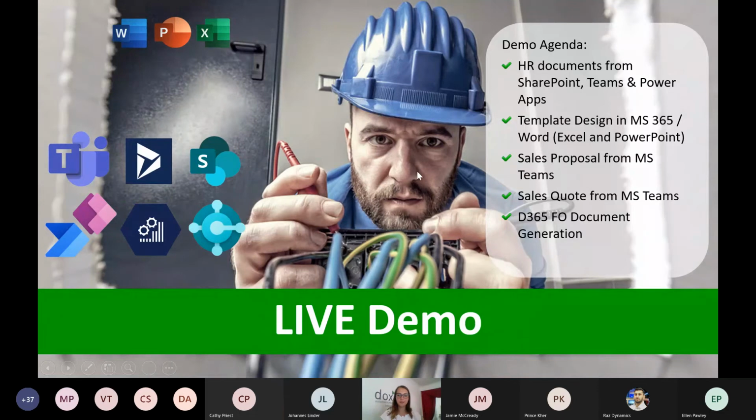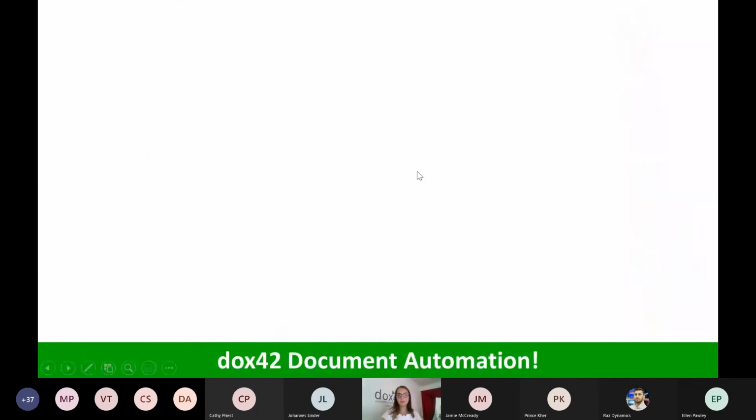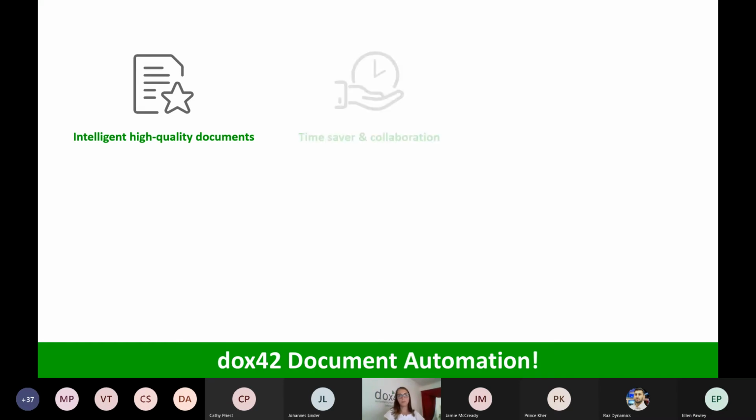All right, so yeah, we've gone through the live demo, and what we learned today is definitely that you can really create intelligent and high quality documents with Docs42. So you've seen you can integrate pictures, you can integrate conditions, you can integrate whole other documents. So you're really not limited and can produce any document you want.